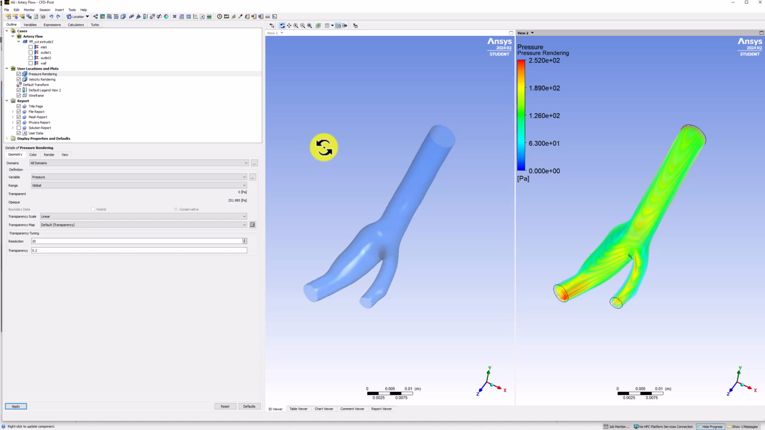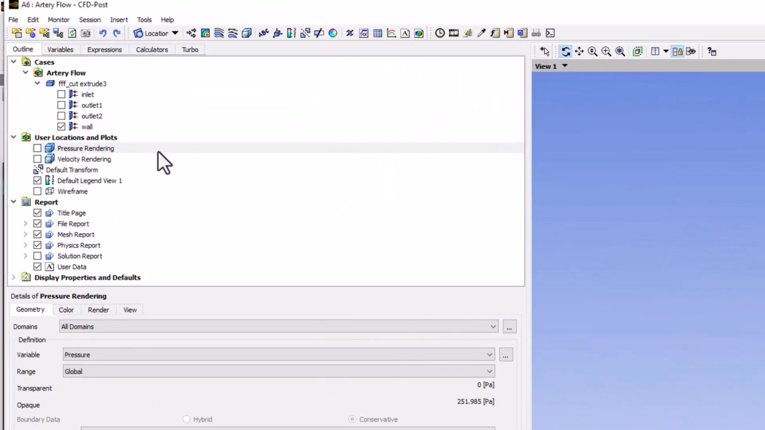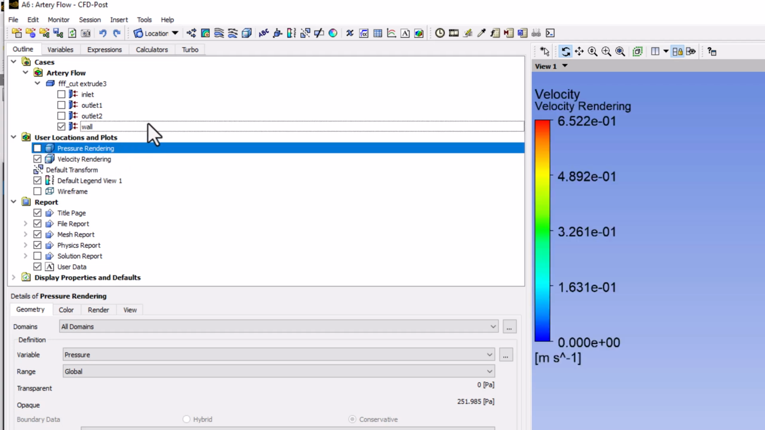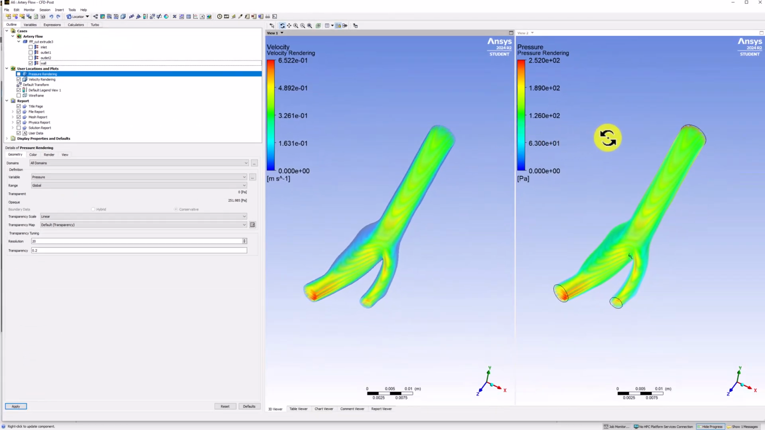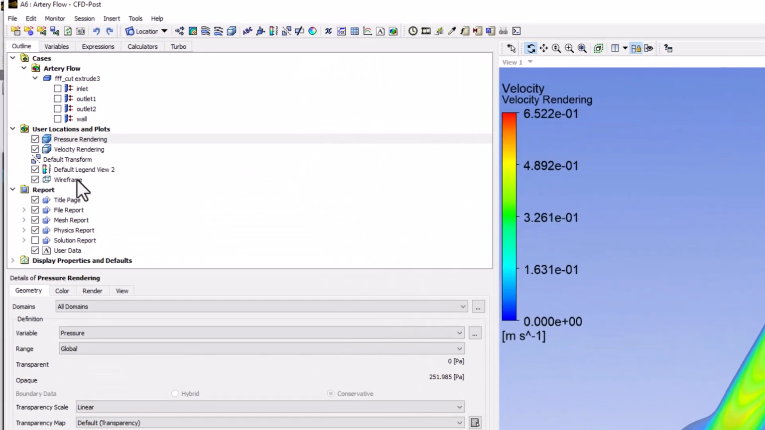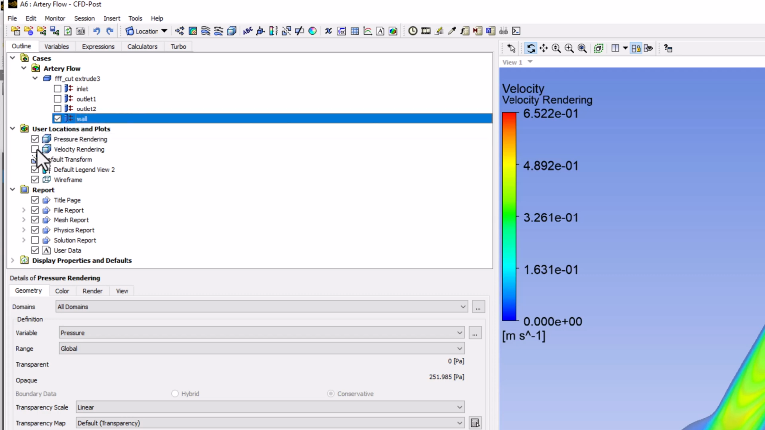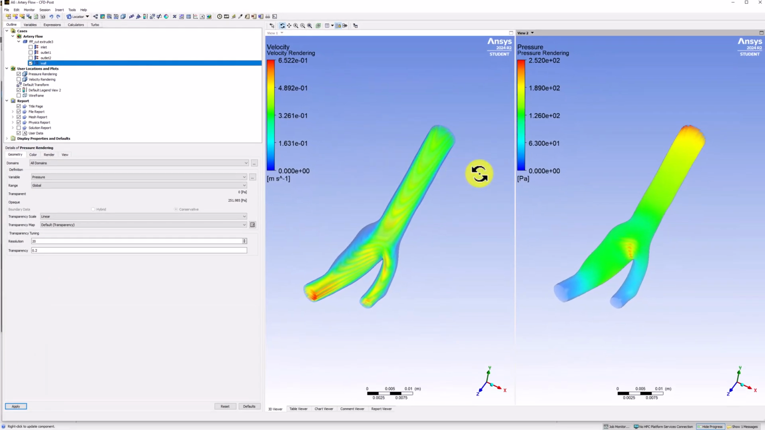First, left-click inside of the first view. In the outline on the left, ensure that only velocity rendering and wall are selected, along with default legend view. Next, left click inside of the second view and ensure that only pressure rendering and wall are selected. Again, still including the default legend view. This allows us to see each visualization independently.